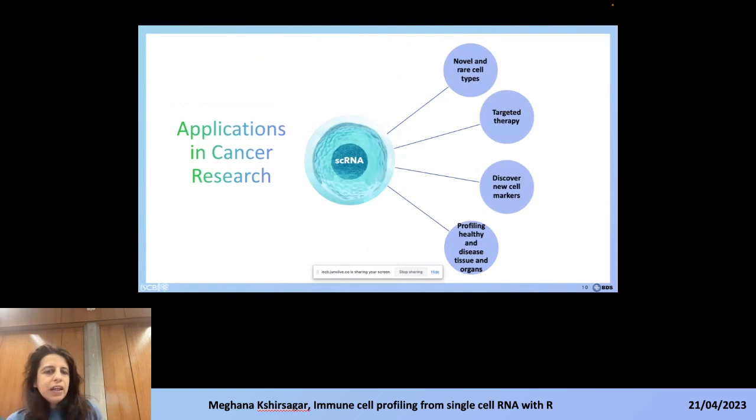And then, how does this single cell experiment help us? It has many key applications. It can reveal novel and rare cell types. It can help plan targeted therapy. It can discover new biomarkers for cancers. It can profile both healthy and diseased tissues and organs. So it has a very broad range of applications, be it in the pharmaceutical industry or from a research perspective.